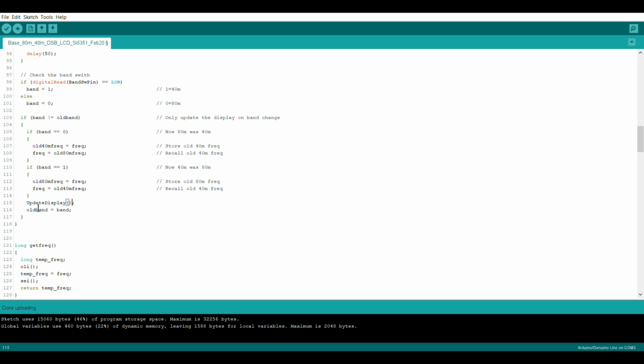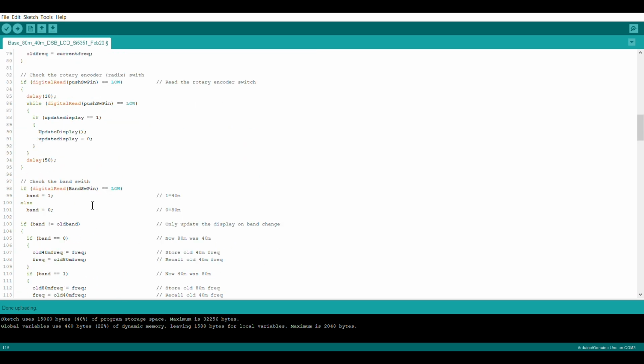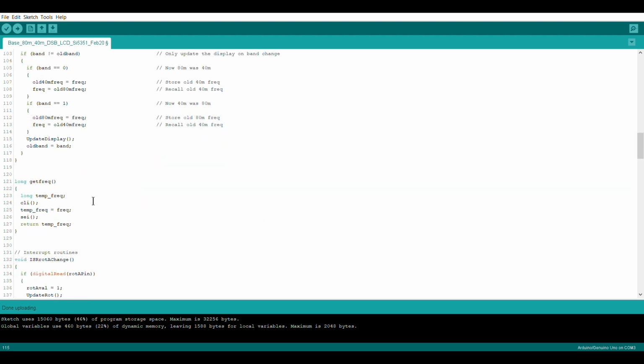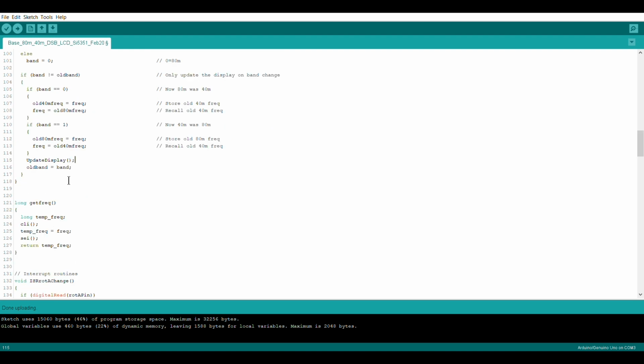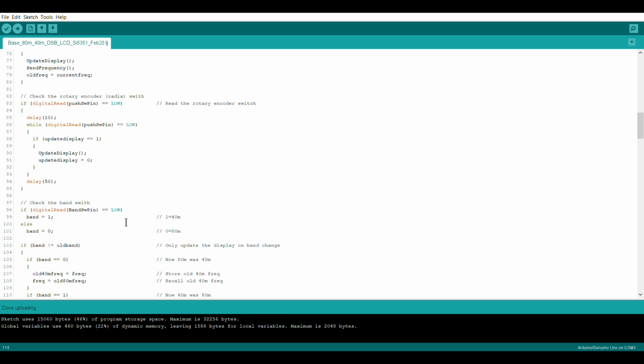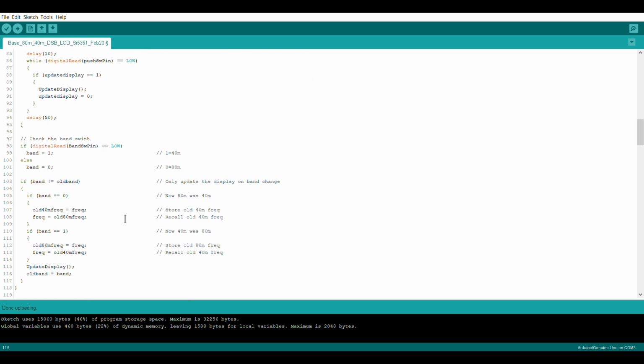Having done that, we update the display to make sure everything's all nice and tickety-boo. And then the next time through the loop, the frequency will be sent because it will realise that the frequency has changed. And of course, just making sure that the old band now equals the current band. So when you go back through, if things have changed, this will be triggered again. And that's it. So that's all that's going on in the main loop for this particular VFO.